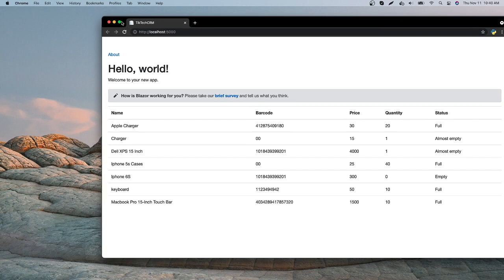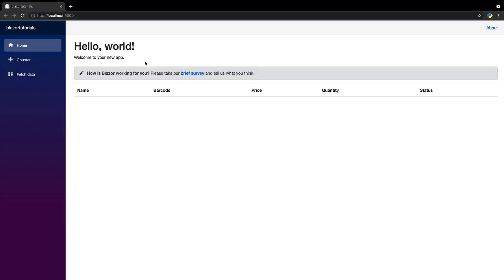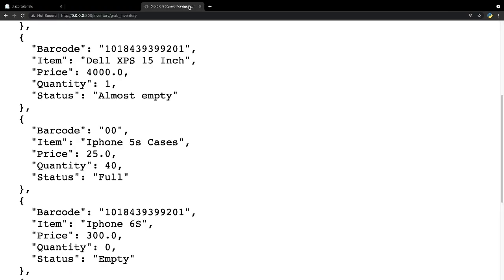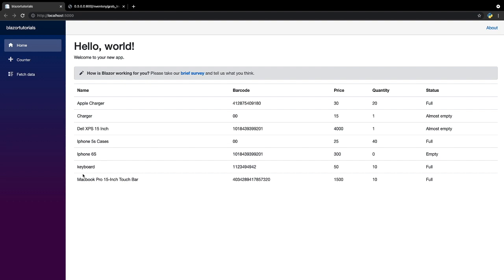And as you can see, we got all this nice data. It's all displayed on this table. Now I'm going to show you guys the JSON values. So we have our Dell XPS 15-inch, and we have it right over here. So yeah, we've now successfully taken data from an API, whatever backend you use, like Python, PHP, Go, Java, okay? We took that data and we communicated it with our front end.